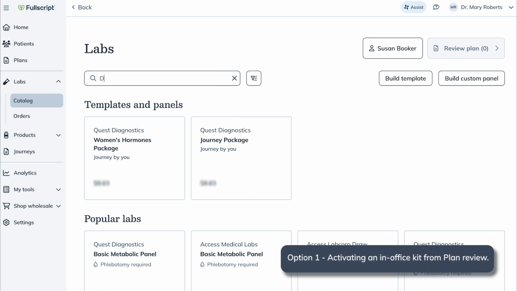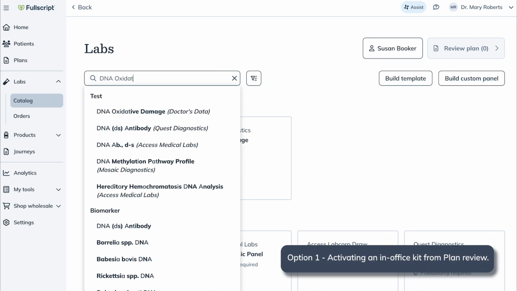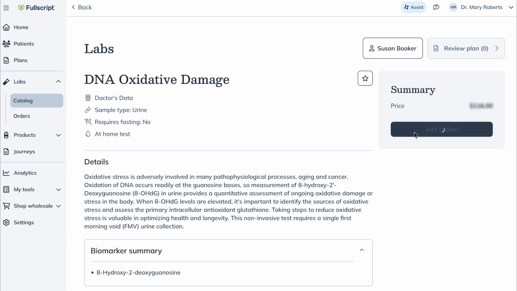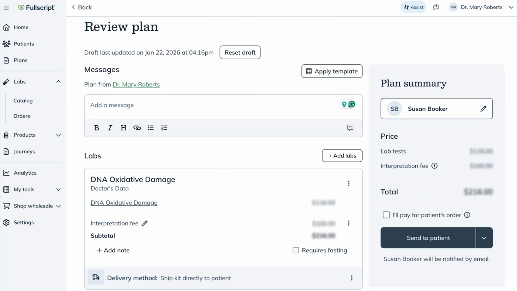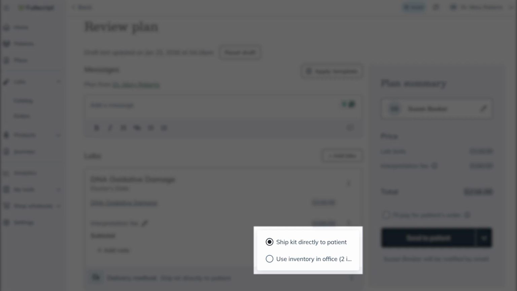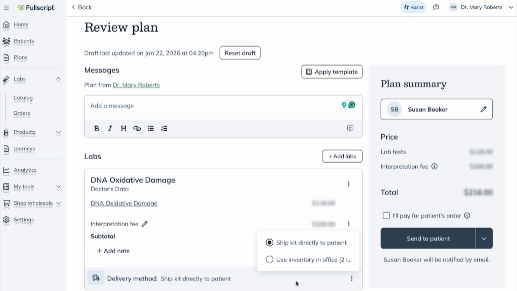To activate an in-office lab kit from Plan Review, start by opening the lab's catalog and selecting the lab test you'd like to use. Then move into the Treatment Plan Builder. On the Plan Review page, scroll to the Delivery section and select the three vertical dots. Choose Use Inventory in Office. This will also show you how much inventory you have in stock.